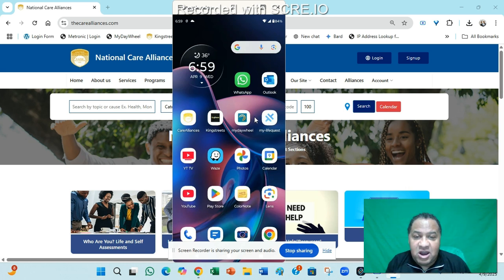And so these are actually our four apps here. We have the Care Alliance, King Streets, the Day Wheel, and the Life Quest. But right now, I'm going to take you through the Care Alliance.